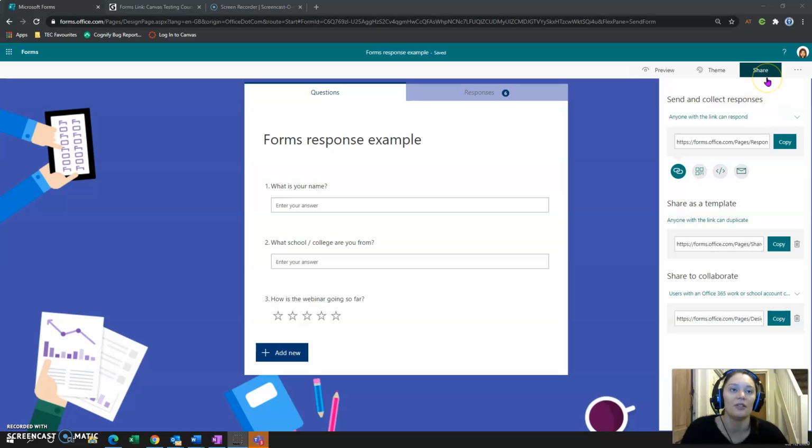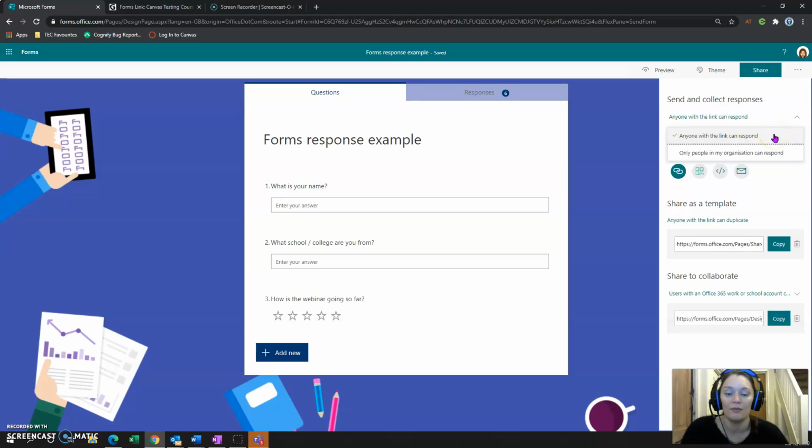So click on the share button and then click on send and collect responses. This is if you want to get some responses from your form. Now you've got two options here. If you use the drop down, you've got anyone with a link can respond or only people in my organisation. If you select only people in my organisation, this means that whoever is filling in your form will need to be able to log on to your organisation. So they'll need to have an email address, a log on for your organisation.